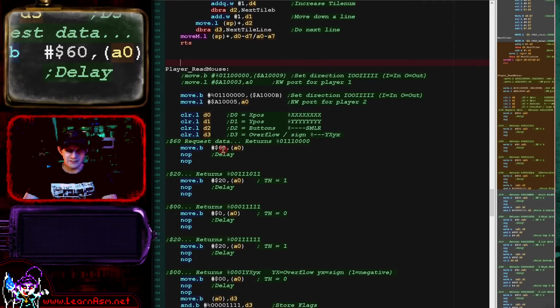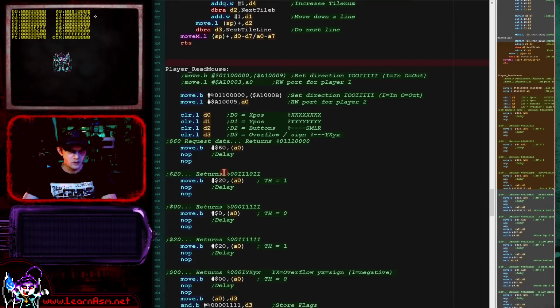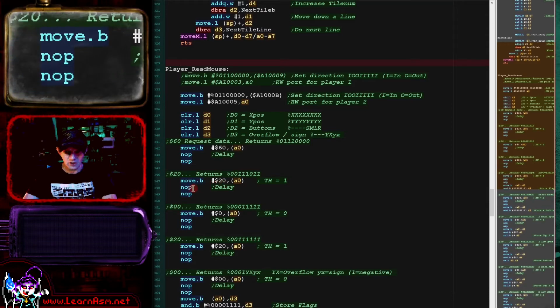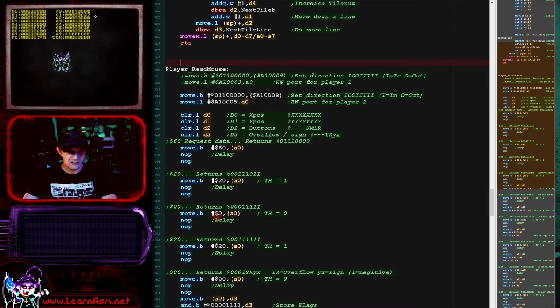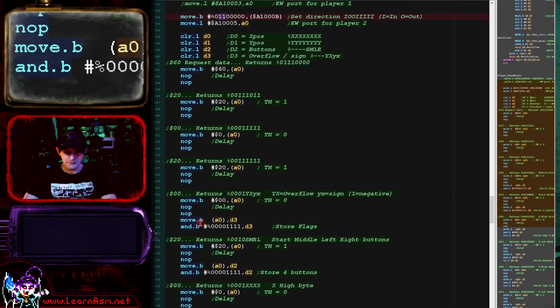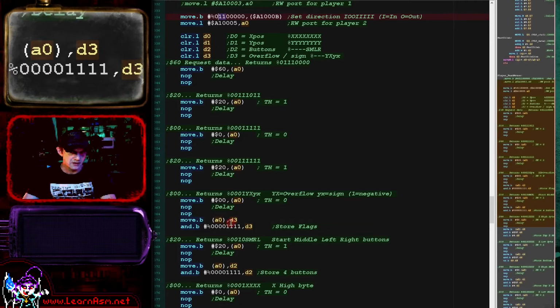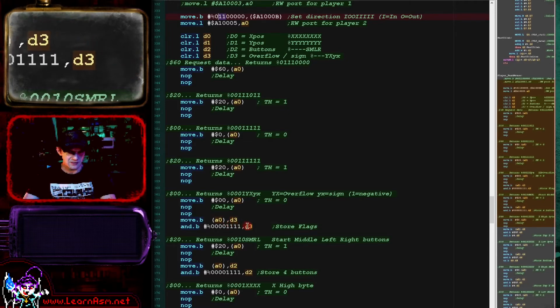So we start by sending our 60 here, that's the initialization to start the sequence. We then send a 20, and we've got a couple of no-ops here just to delay to allow the mouse to respond. And then we send a 0, then a 20, and then a 0. Okay, so we read in our first byte here. And of course we only want 1 nibble. There's only 1 nibble of usable data each time that we get data back. So we're masking those bits and storing that in D3.